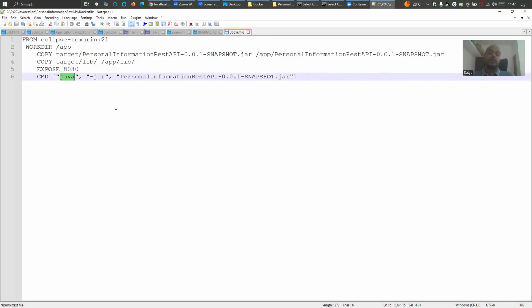The next is the command. What command should be used to run? That is java -jar personal-information-rest-api-snapshot.jar. Whatever the application or JAR file name is, you have to keep that. If you are running with a -cp classpath command, you put that here too. But in my case, it is java -jar and then the JAR file name, the Java archive file name.